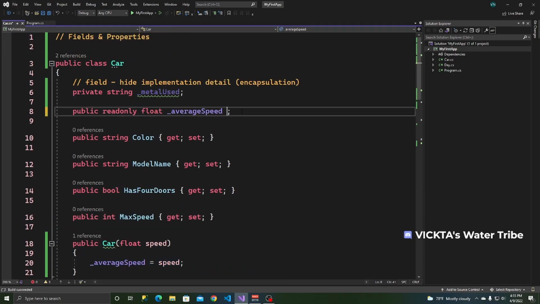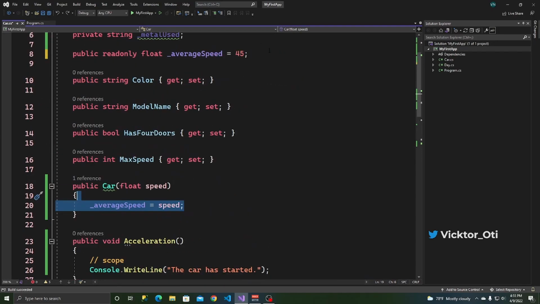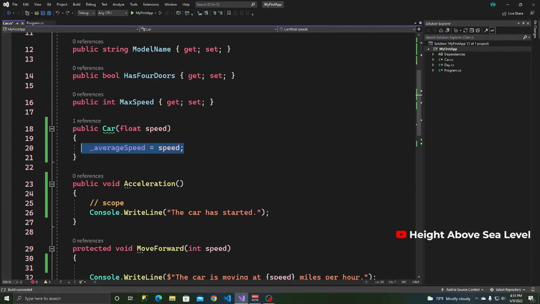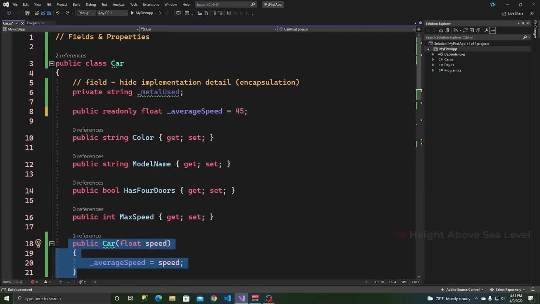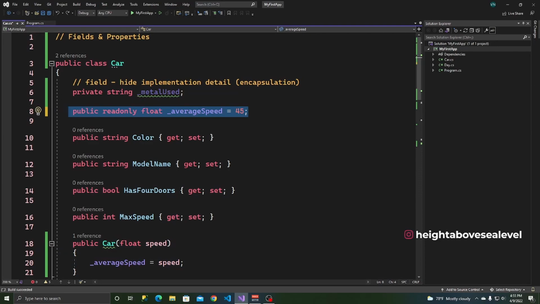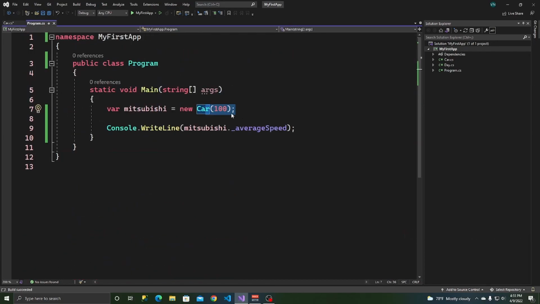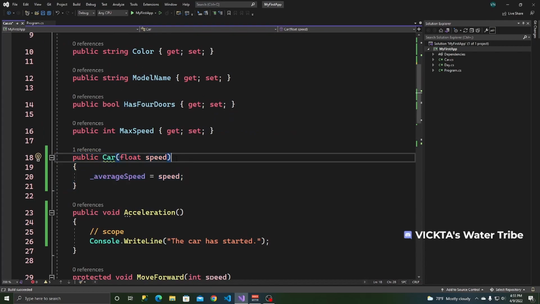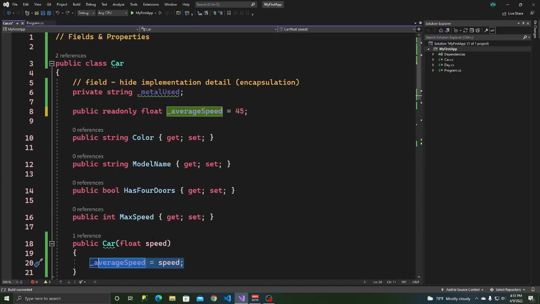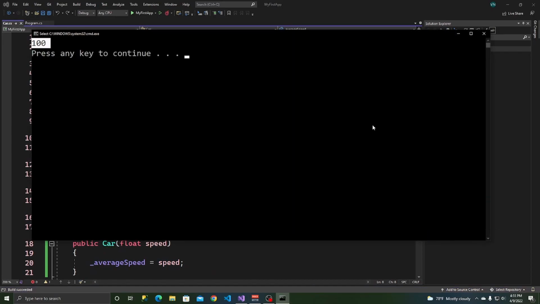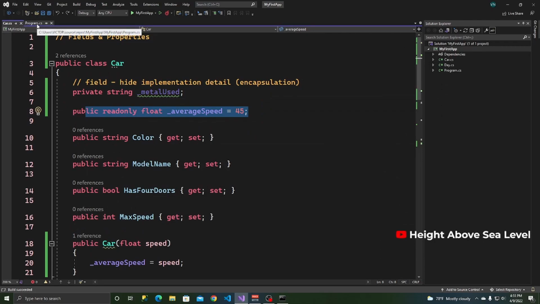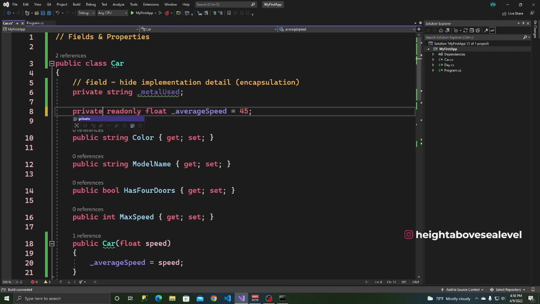But one thing before I finish up on fields is what happens if you initialize it here and you initialize it in the constructor. Fields are initialized first here, but then the constructor comes in second. It overrides anything inside here if you initialize it like this. So this is going to be equal to this 100 that we pass. The 100 that we pass becomes the average speed, and it overrides what you did over here. So Control and F5, 100. And that right there is fields in a nutshell. But again, remember, keep them private. You can make them read only. And these are implementation details.